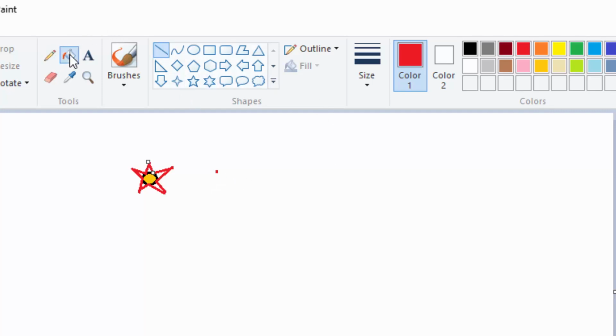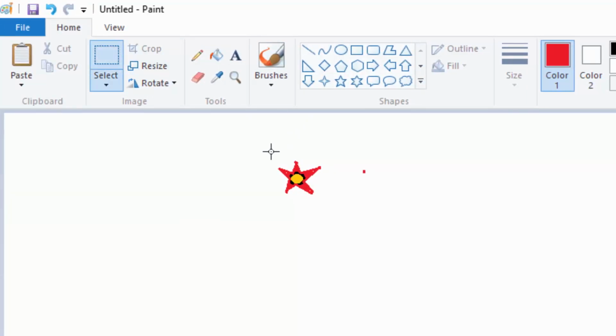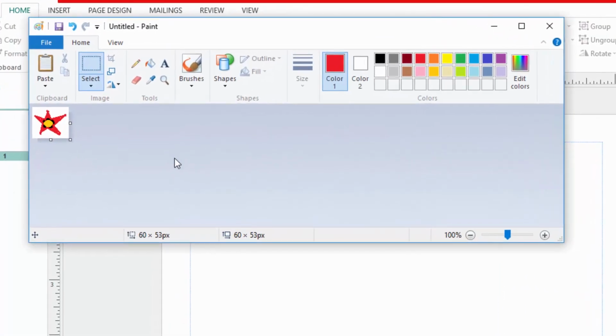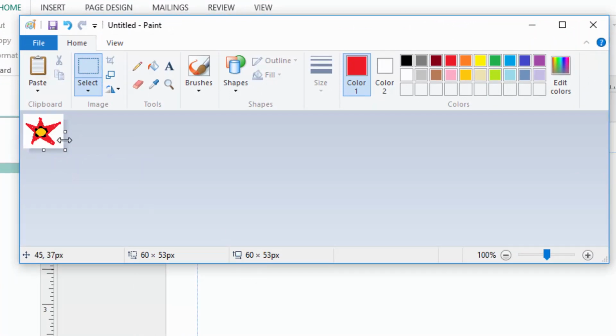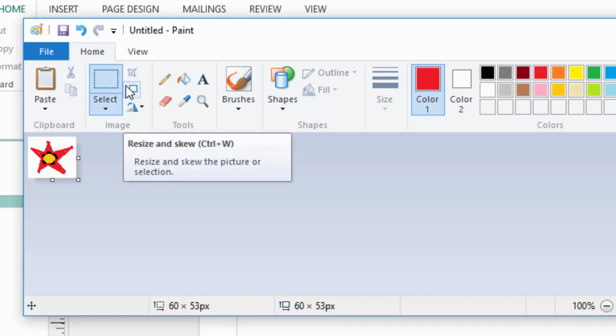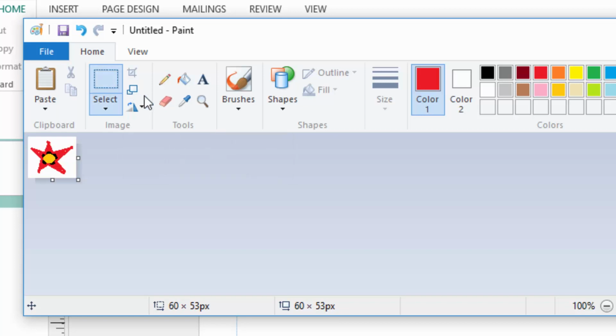So I will paint red the wings of the star. Just like that. Then I will just select it. Then crop. Now you can see the height of this graphic is 53 pixels. I want to reduce it to 20 because the graphic which will be applied around the border of the card must be as small as possible.